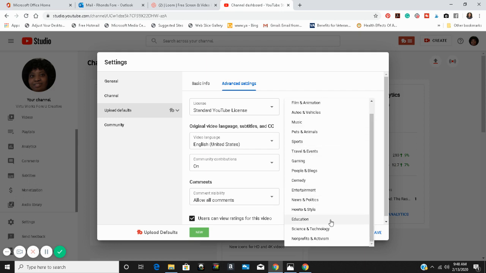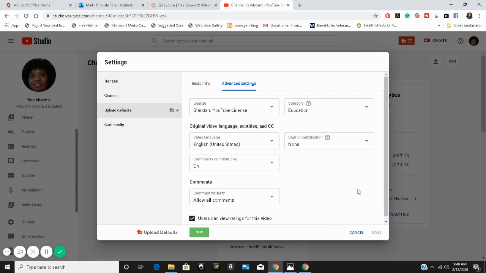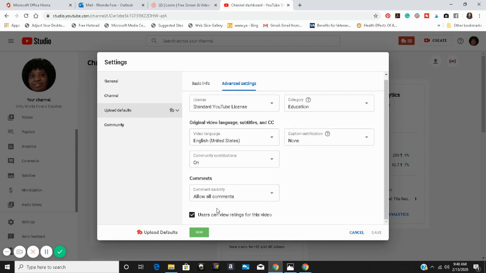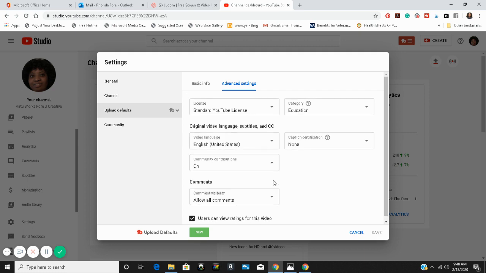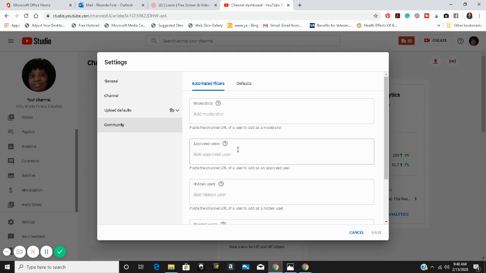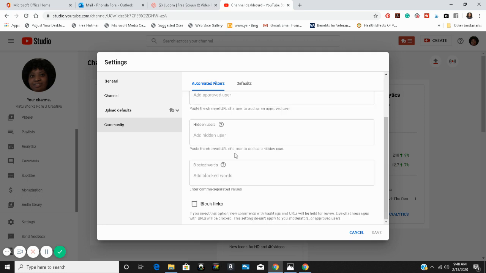I had to put education back up there. Okay. So you fill out all this other stuff, language, English, allow all comments, or you can set it to where you review comments before you allow them to go through. So that's it for that link. Okay, and community. So this is where, if you want to add moderators, approve users, block words, if there are certain words or links that you want to block.